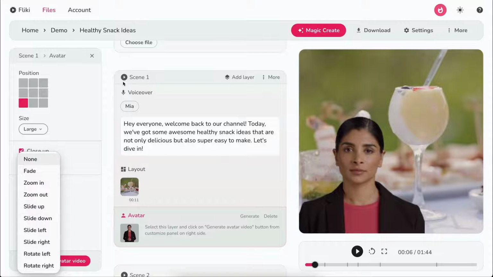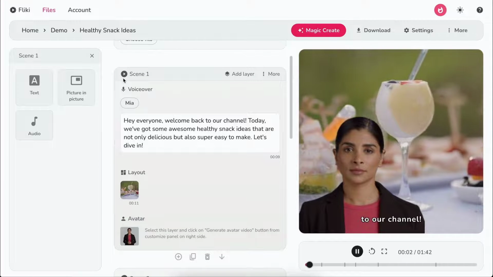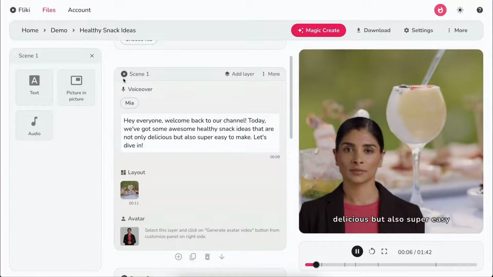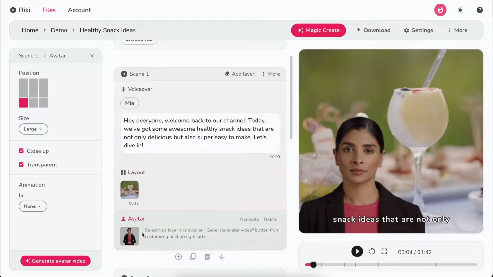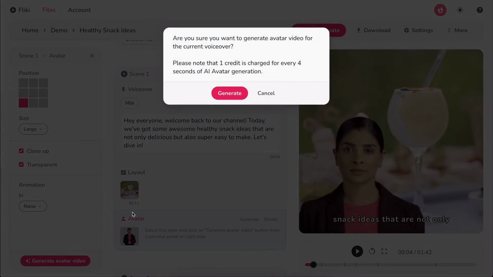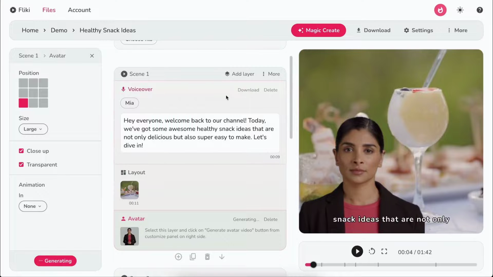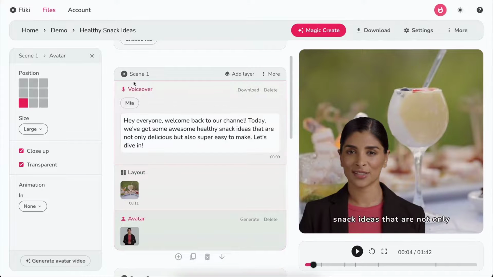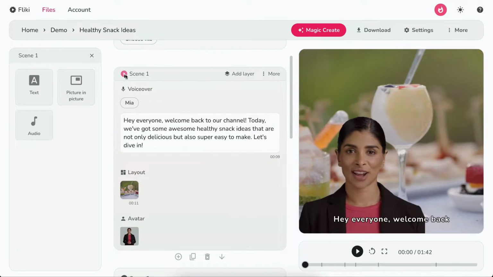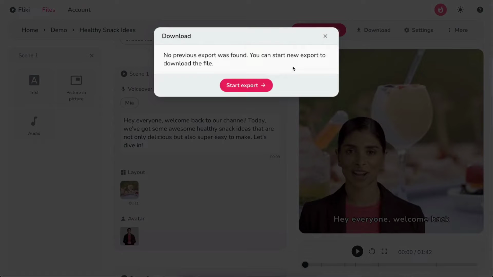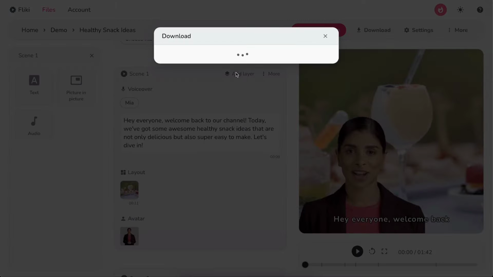Before generating your avatar video, take a moment to preview and confirm your satisfaction with the voiceover and script. If everything meets your expectations, then only click Generate Avatar Video, as generating avatar video incurs credits. Next, accept the confirmation to generate your talking avatar. You can preview the scene by clicking the play icon beside the scene's name. Finally, click Download, then Start Export to download your video in MP4 format.